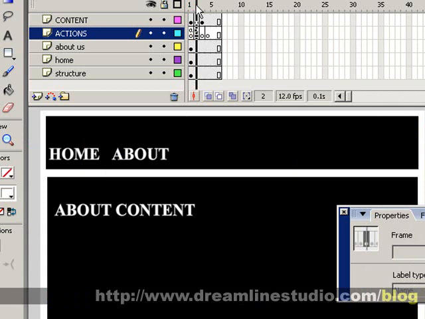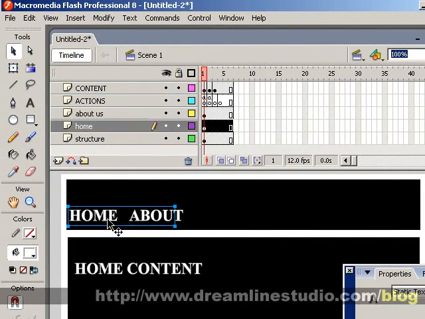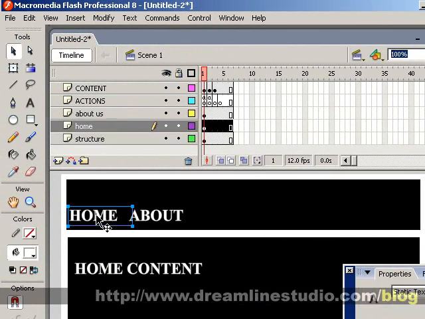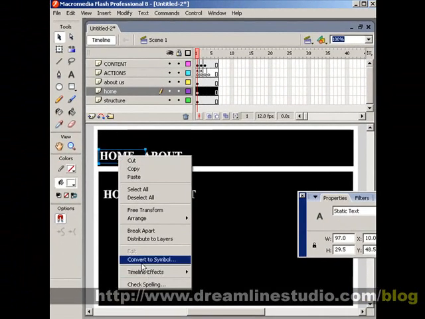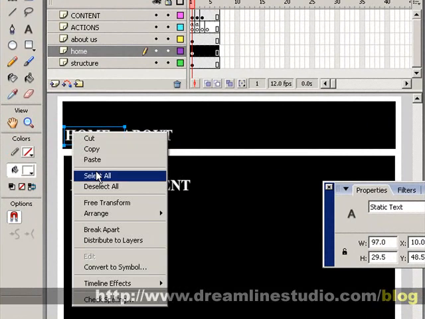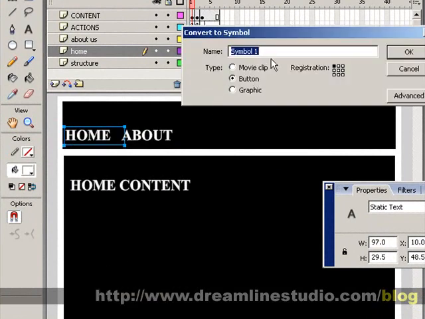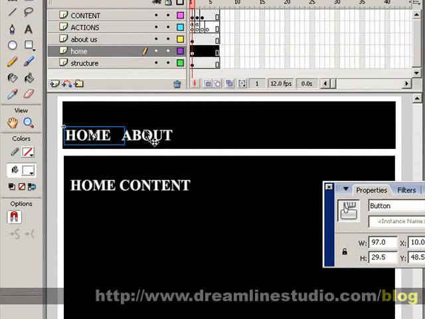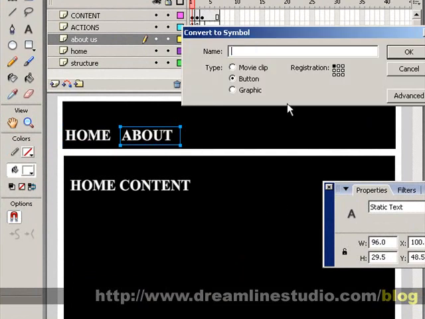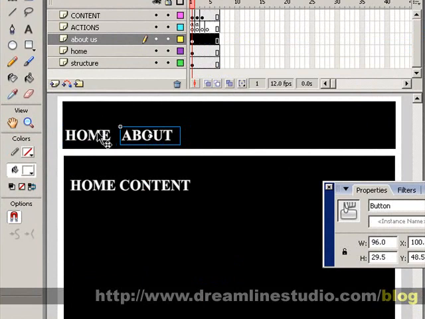Now let's make the buttons active. I select the text, and then I convert them to a button. What you do is you right click on the text, convert to symbol, button. You can change that to home. About, same thing: right click, convert to symbol, and label that about.